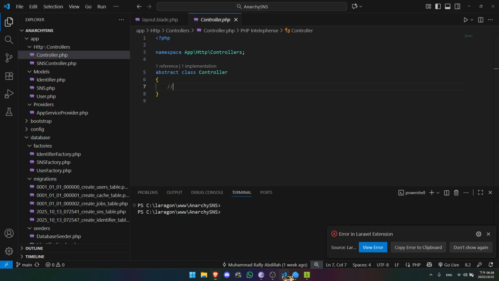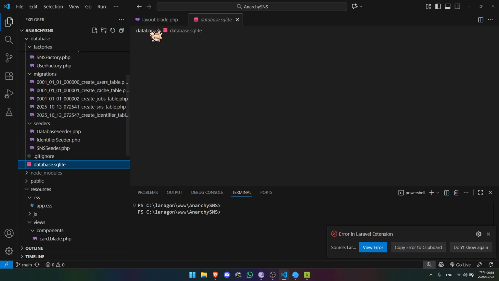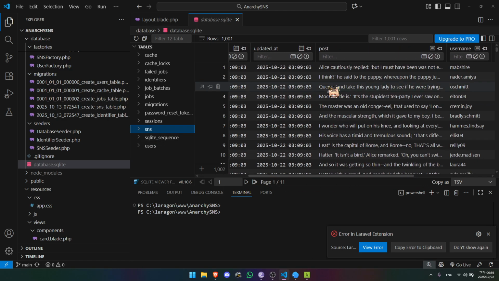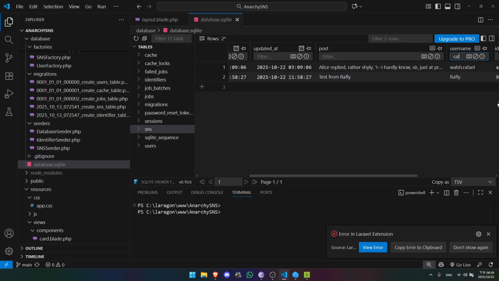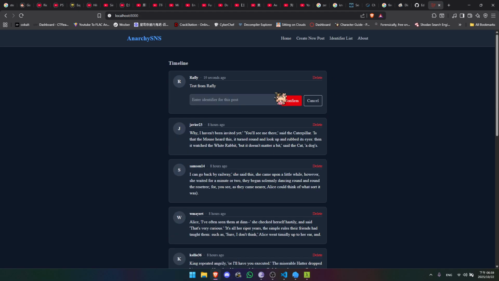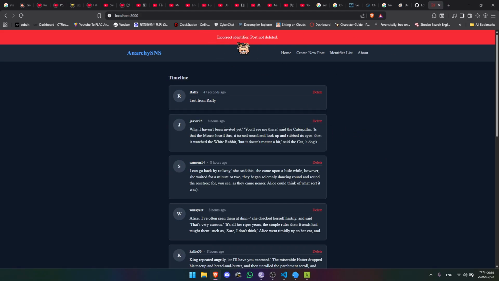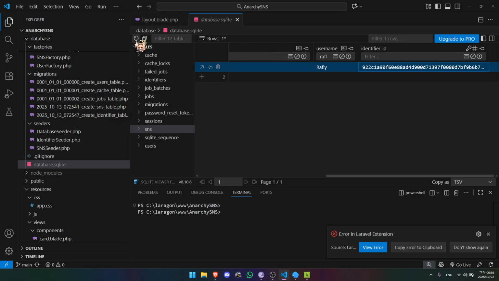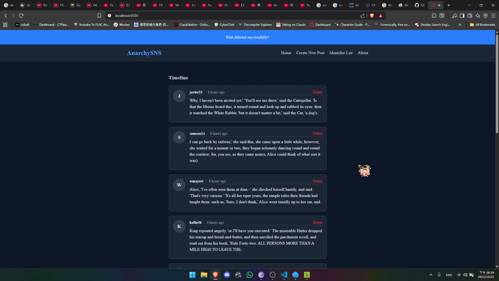So here I'm gonna cheat a bit and just see my database for the SNS. So that is the post from roughly. So we have here our identifier ID. So when you try to delete and input the wrong identifier, it will be incorrect here. And then if you do it correctly, it will be deleted. And in the database, if you refresh, it's also deleted. Okay, that's about how this works.